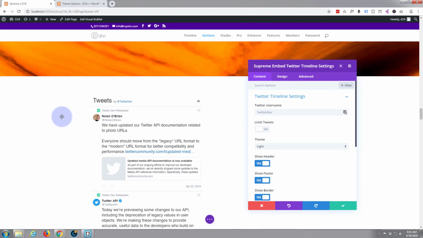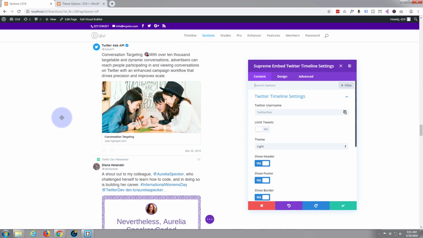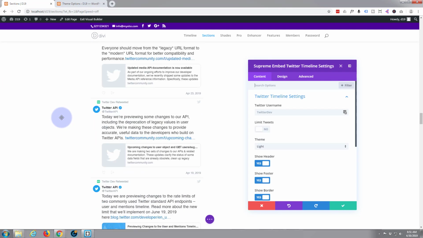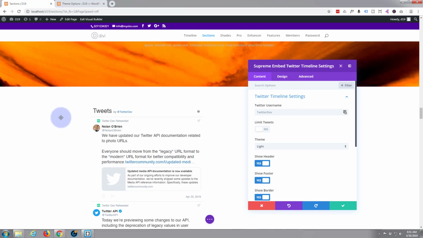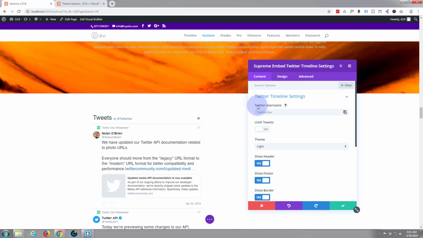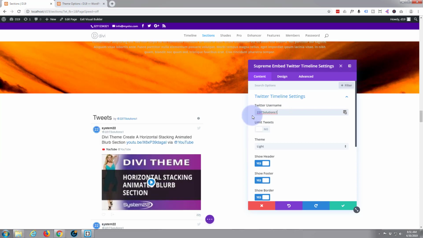And as you can see, it's popped up already. That's the default one for their Twitter feed. I'm going to put my own in there. And all you have to do is put your Twitter username in this under the content tab in this username box here. And you don't need the at sign before it. You just need to put the username itself without the at sign. So there's my username. And there's my feed.